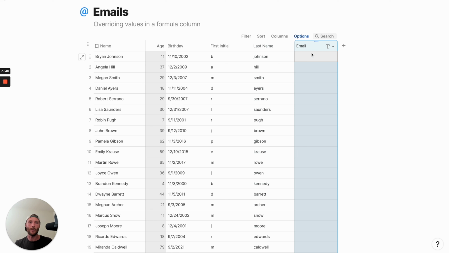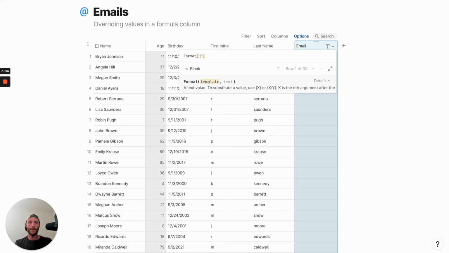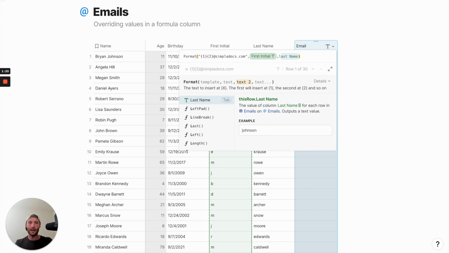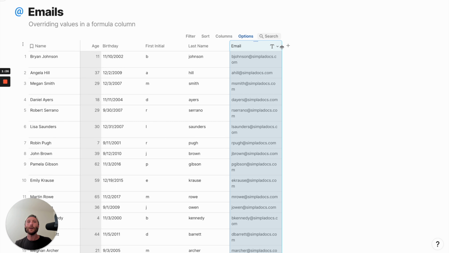Let's construct our email column that we're then going to override after it's already formulated. So what I'm going to use is my format. And format is a wonderful formula. If you don't know how to use it, go look it up. We're going to do 1, we're going to do 2. Those are values we want to input. And then we'll use my company, simplidocs.com, right? So now these little numbers here are arguments, are parameters. So I'm just going to say first initial and last name. All right, so now all of my individuals have an email column.